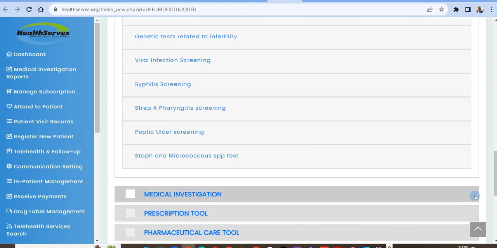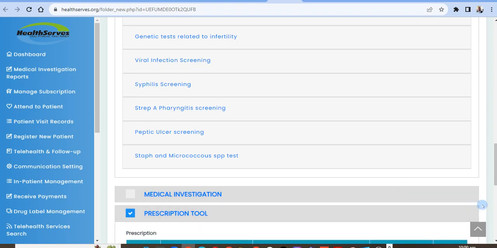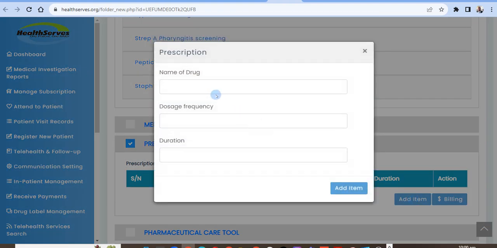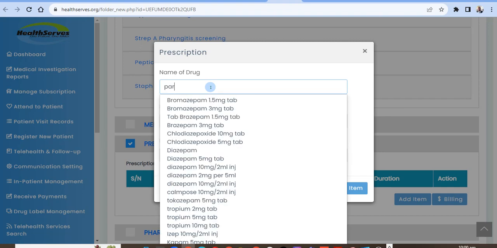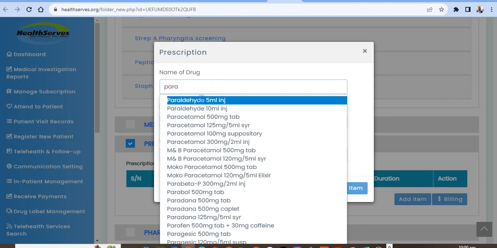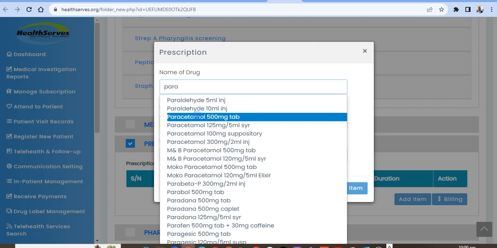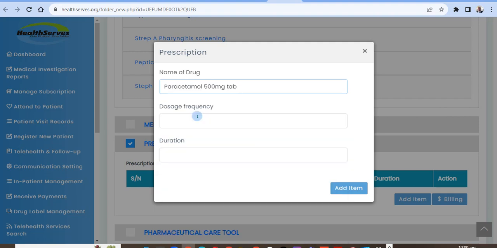The next is prescription. It's very simple to do. Simply click on add item when you want to prescribe a drug. Type just three letters of the name of that drug, and the drug name will likely pop up. So I'm looking, for instance, for paracetamol. So I have written para. Having written para, I can see that all kinds of paracetamol brands are popping up on the system. So you click on that.